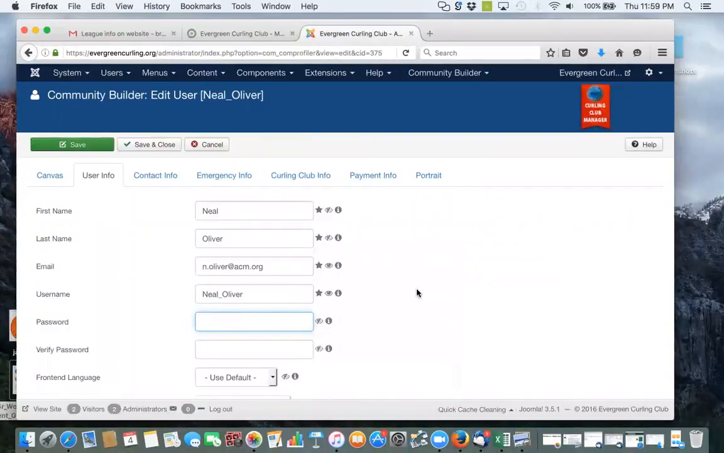One thing I forgot to mention is I called this member, and certainly Neil Oliver is a member of Evergreen Curling Club, but according to our website, the technical term for what we just looked at is actually the user, Neil Oliver. Neil Oliver is a user in the system means that the system has a record of a Neil Oliver with an email address and a bunch of other information. It does not necessarily mean that he is a member of the club that year. In other words, being a member means that he's actually paid for membership during the current year.